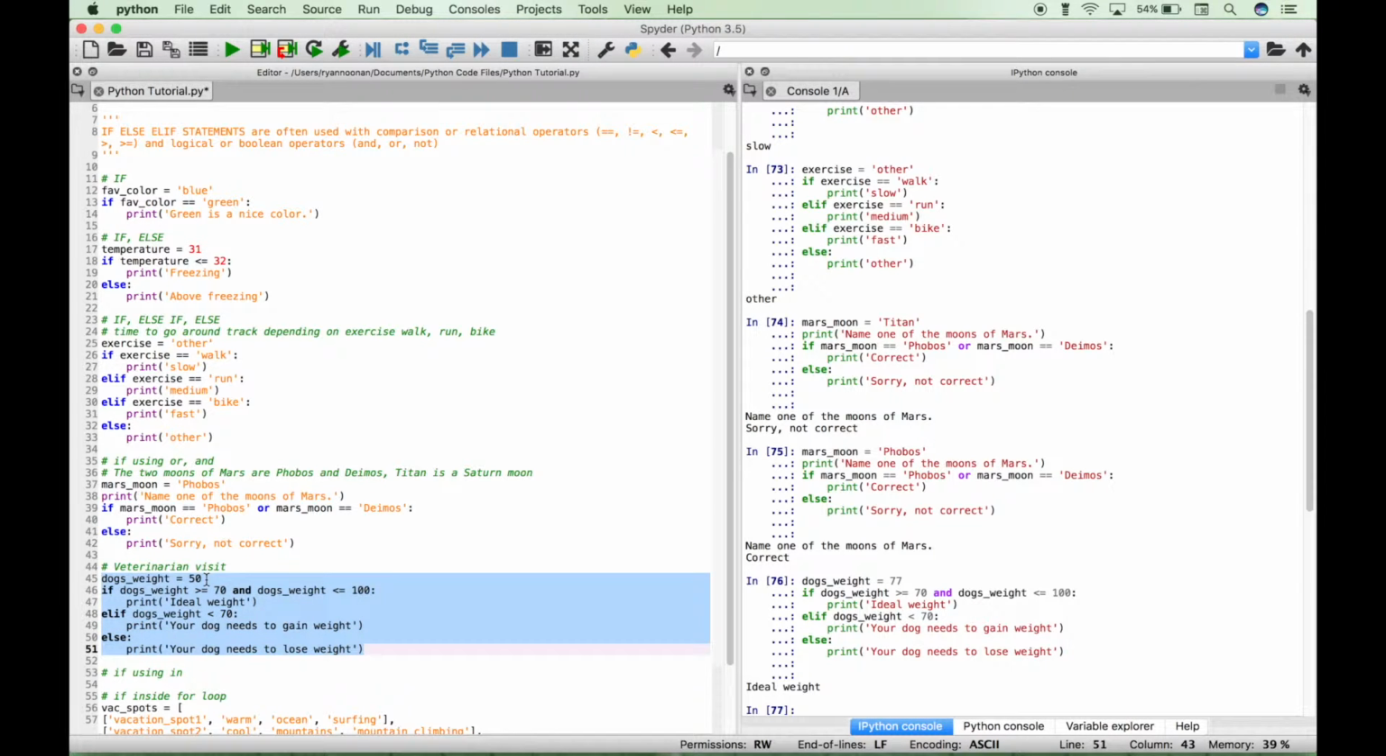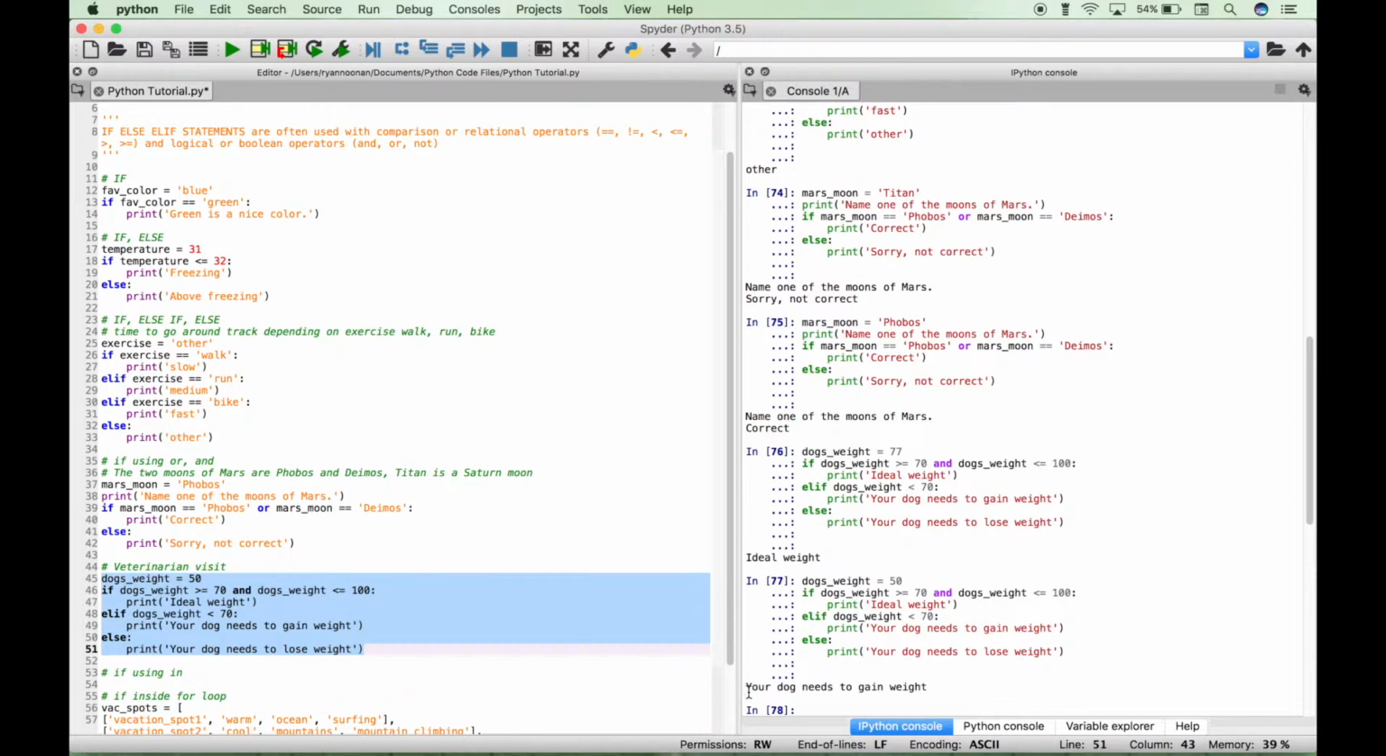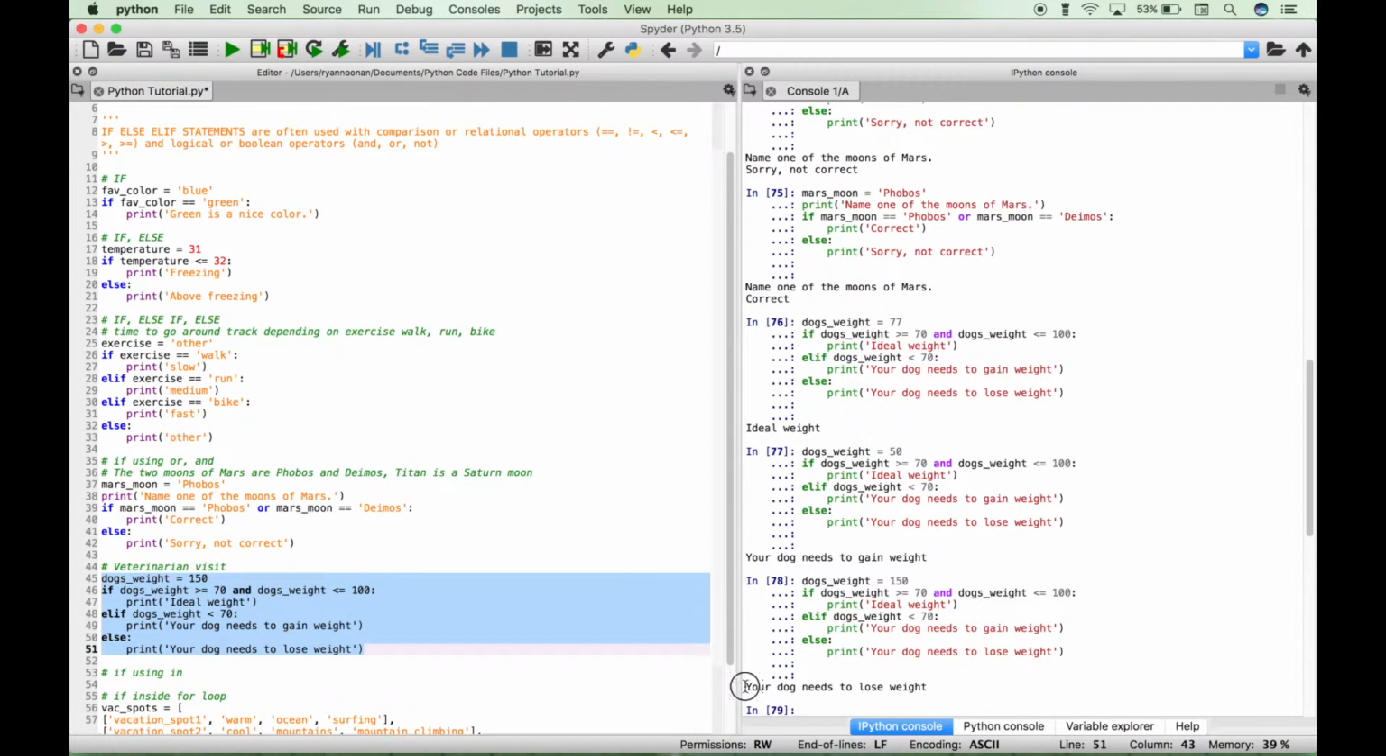And in this case, it should say your dog needs to gain weight. And that's what we get. Your dog needs to gain weight. Now let's change this to 150. And now the output should be your dog needs to lose weight. So let's run it again. And the message says your dog needs to lose weight.